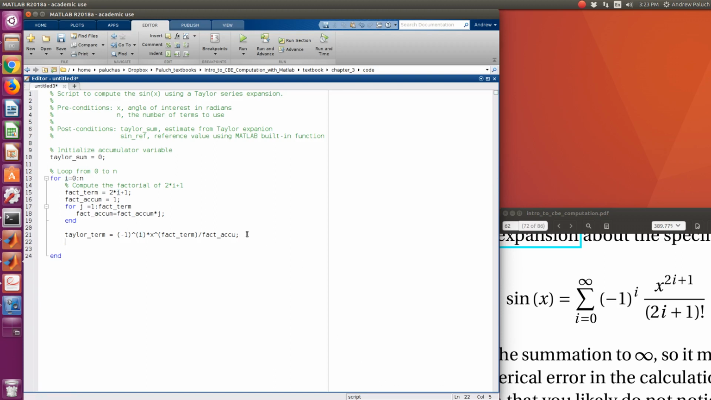Then I want to add that term to my accumulator. So Taylor sum is equal to Taylor sum plus Taylor term. Cool. That's all it would take to calculate sine of x using the Taylor series expansion. But we want to look for convergence.